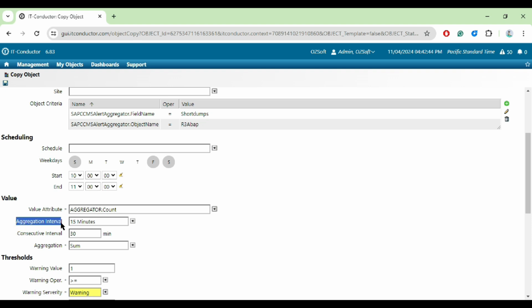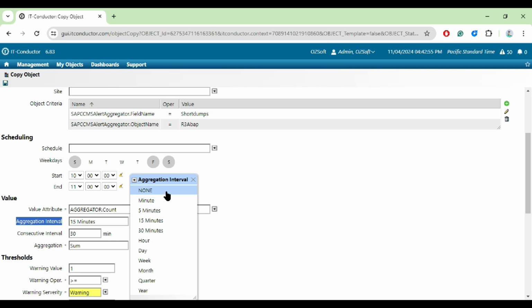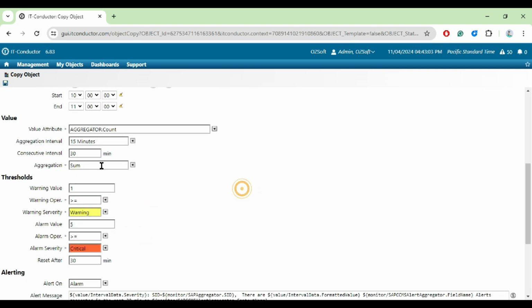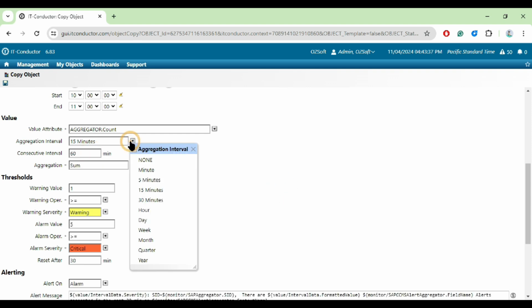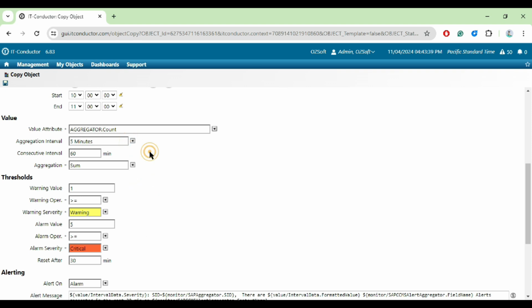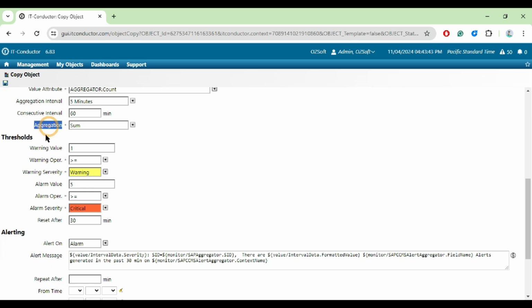Aggregation interval specifies the interval for which the historical values are summarized and used for threshold comparison. This also defines the regularity at which the interval values are calculated. Consecutive interval is optional and overrides the interval used to aggregate historical value. However, it doesn't override the regularity. If you want to calculate the hourly average value every 5 minutes, set the aggregation interval to 5 minutes and the consecutive interval to 60 minutes. Aggregation denotes the function that will be applied, such as sum, average, count, minimum, or maximum.